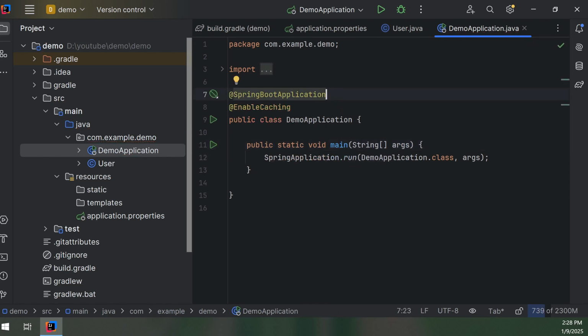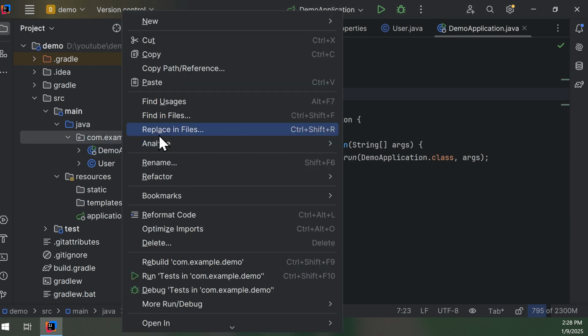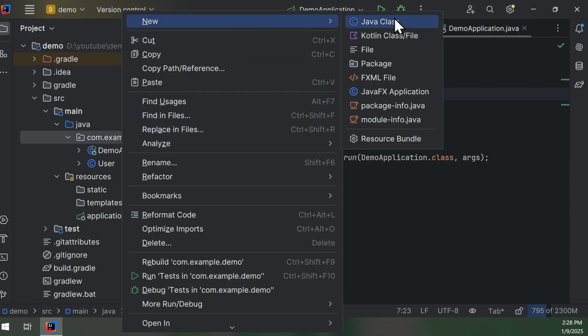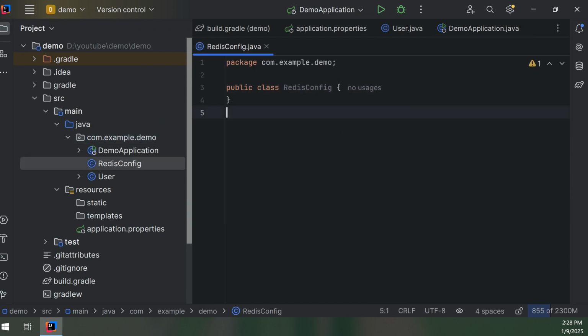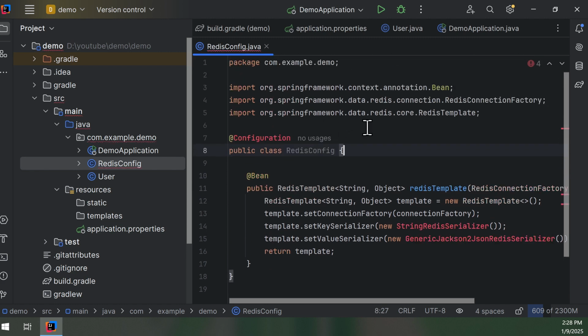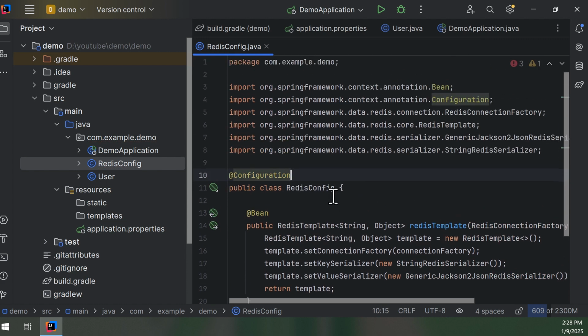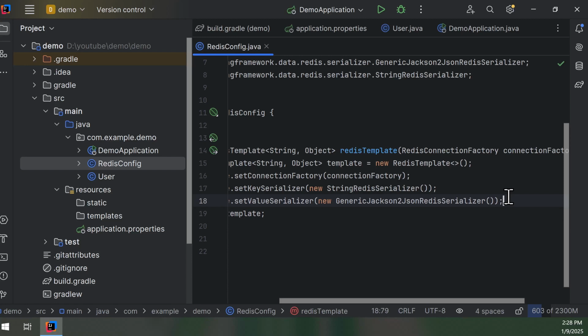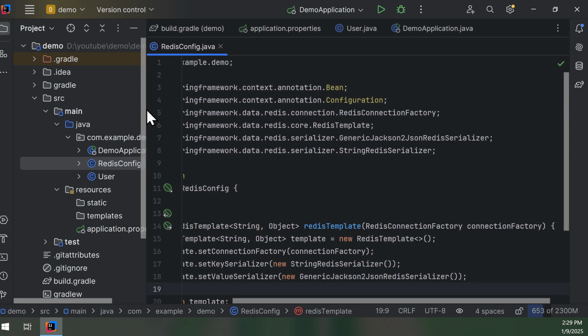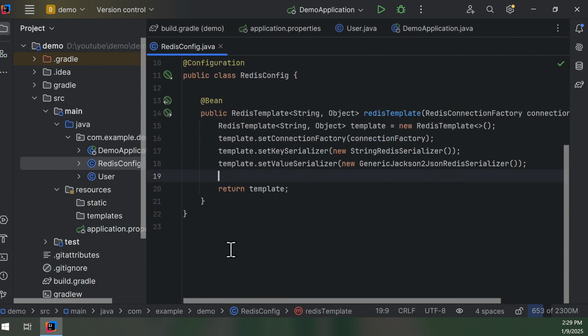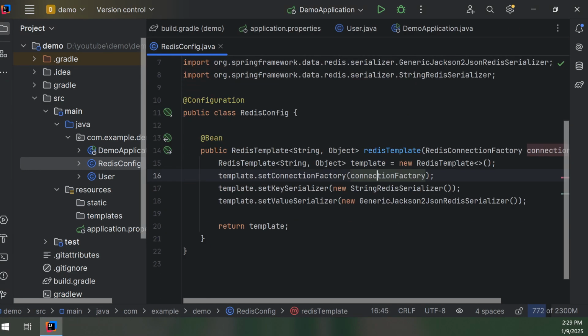Okay. And after that I need to add the Redis configuration. So I'm adding the configuration for Redis, and let me check if everything looks good. So all classes are imported successfully. Let's go to the next stage.